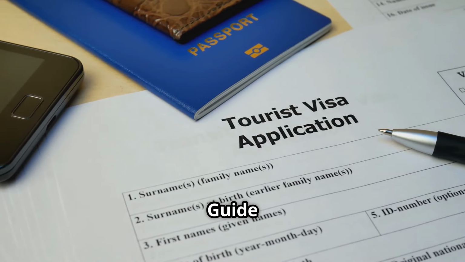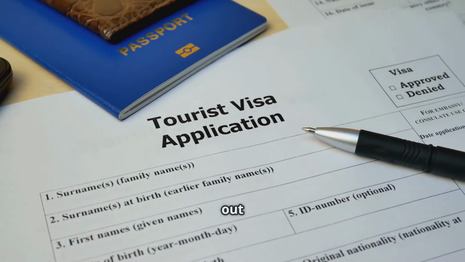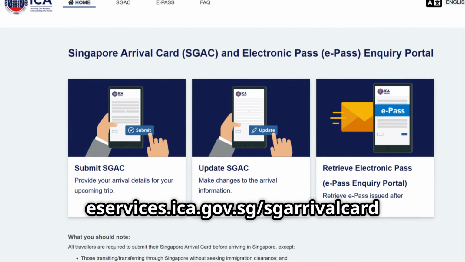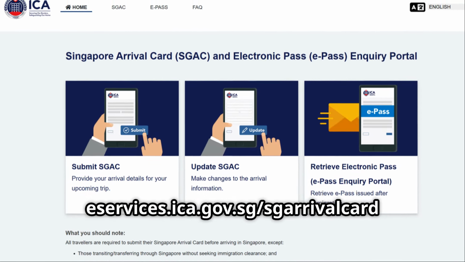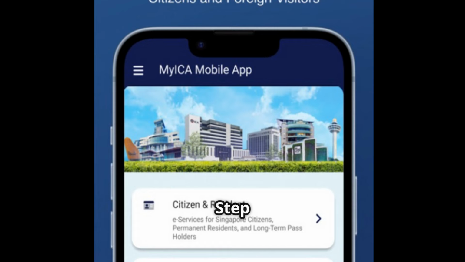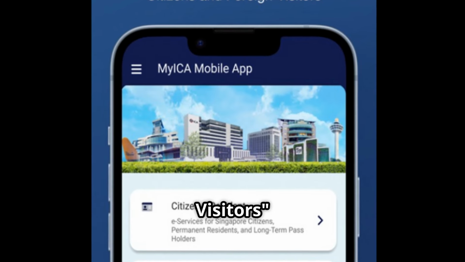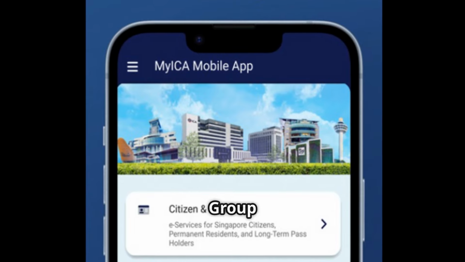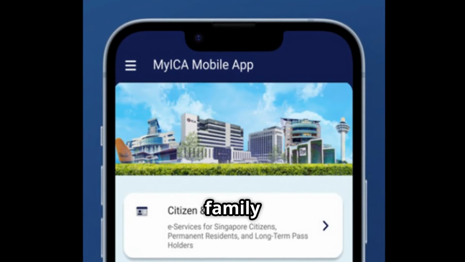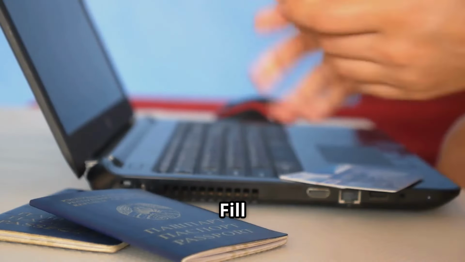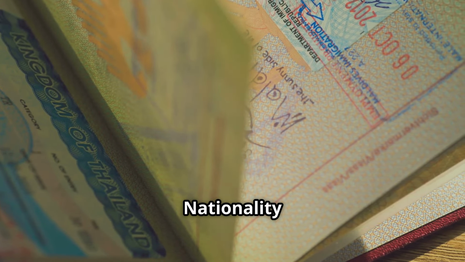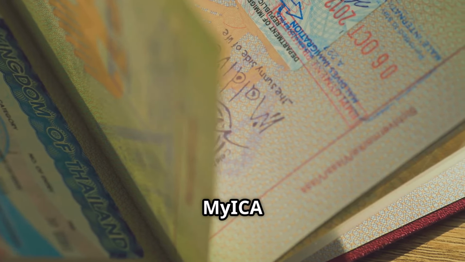Step-by-step submission guide. Alright, let's walk through how to fill it out in under 4 minutes. Step 1. Go to eservices.ica.gov.sg/SGArrivalCard or download the MyICA app. Step 2. Click on Foreign Visitors. Then click on SG Arrival Card and then on either individual submission or group submission, if you are in a group or family. Step 3. Then fill in your full name as in passport, passport number and expiry, nationality. Or if you are using the mobile MyICA app, you can scan your passport for easy entry.